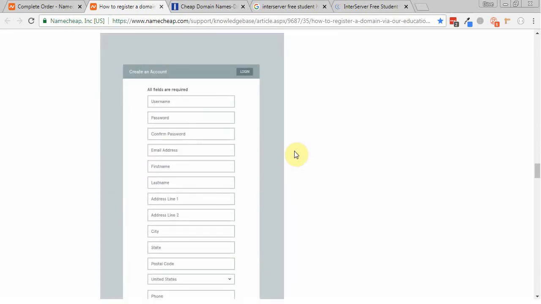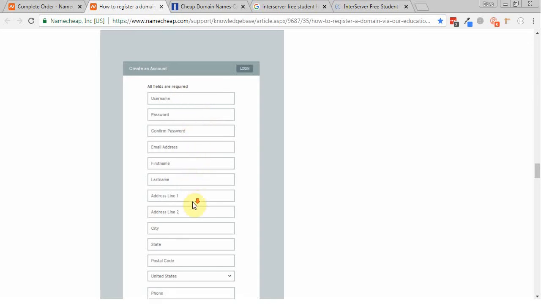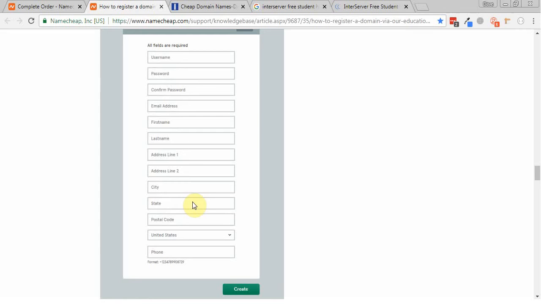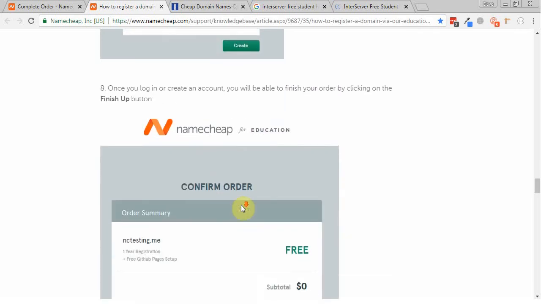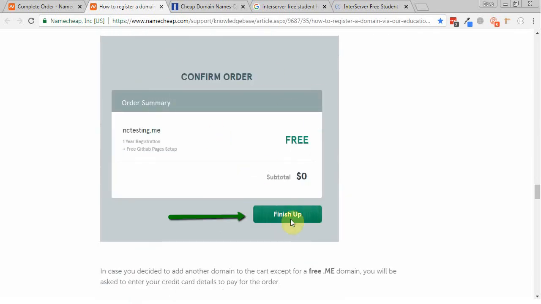And this is standard. Whenever you get a domain from anybody online, they're going to want you to set up a username, a password. They're going to want to know your email, your first name and last name, address, phone number, everything. So fill it all out, and then hit create. And don't worry, this information is kept private, so they're not going to use it or anything like that. So you hit create. Once you've done that, it's going to confirm the order. Hit finish up.